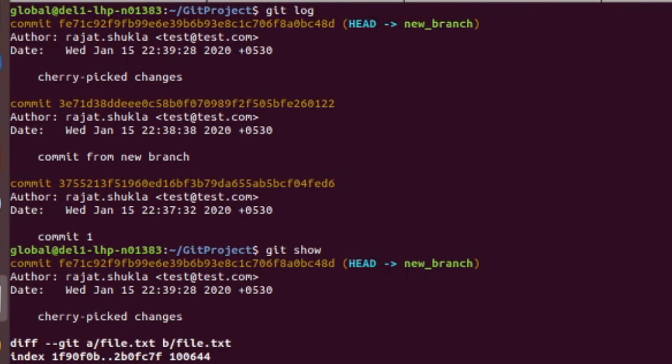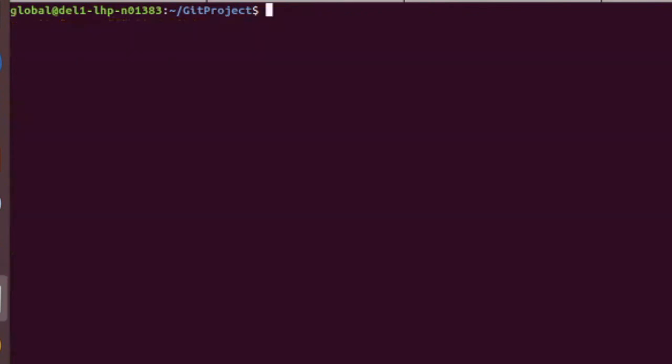So that's about the git cherry-pick command. If you have any doubt about the git cherry-pick command, please comment below.